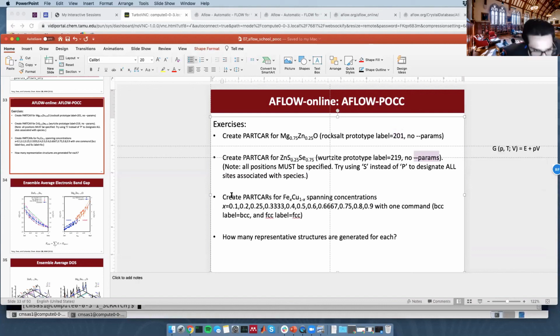And then with these high throughput commands, you can actually create multiple runs with a single command, where X here spans from 0.1 all the way to 0.9, okay? Your small group leader will help you with that. I give you the labels, everything's there. You just need to create the right POCC params, okay? And then try to figure out how many representative structures there are for each. All right, so we will go ahead and break out for our breakout rooms now.